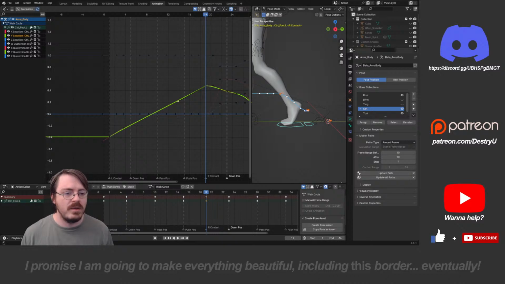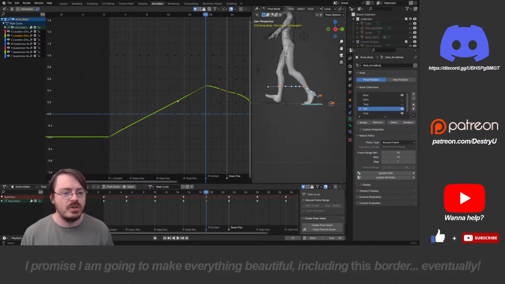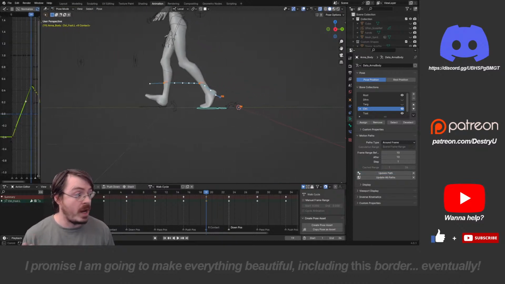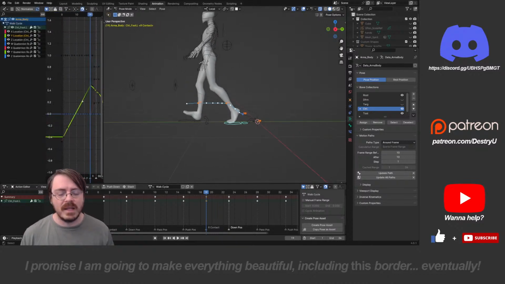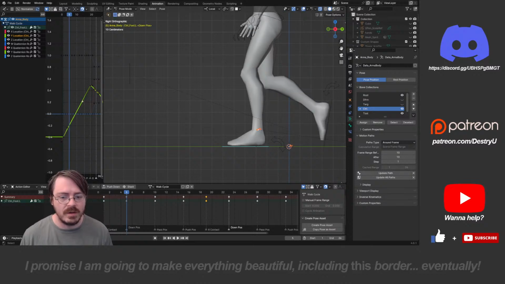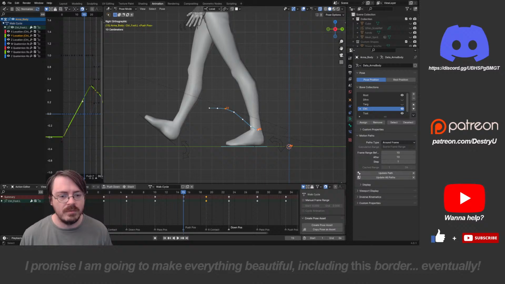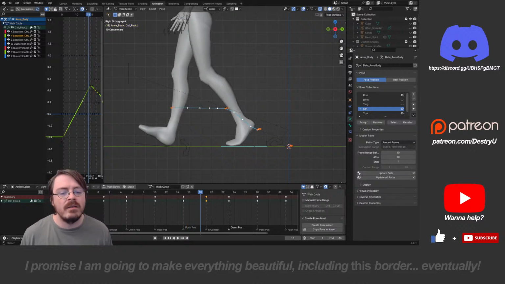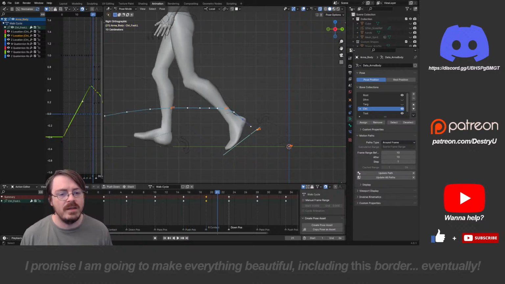So now if I do that and then hit update paths, we should see, and we'll check, that foot is going to stay pretty much locked right in place there. There's a very, very slight amount of movement, but nothing I'm worried about.